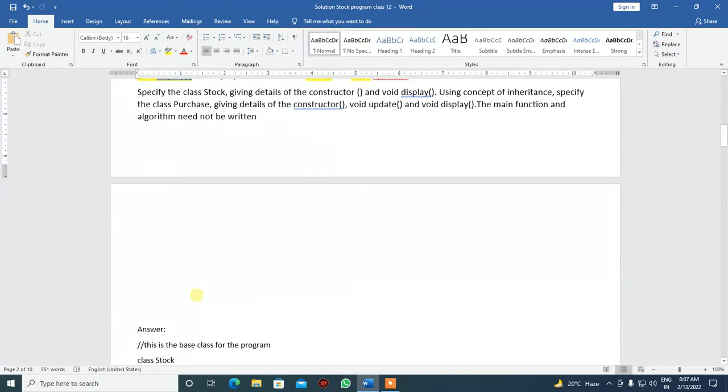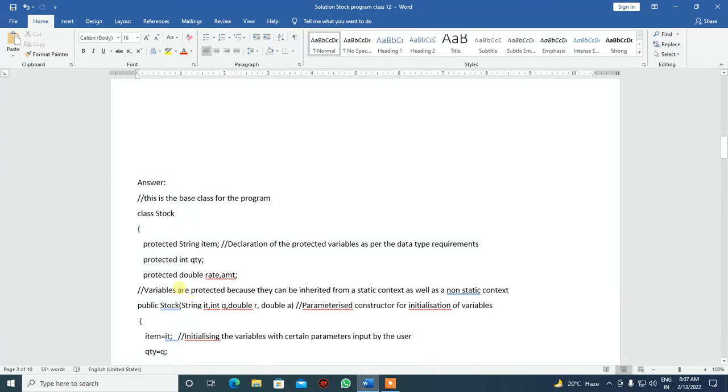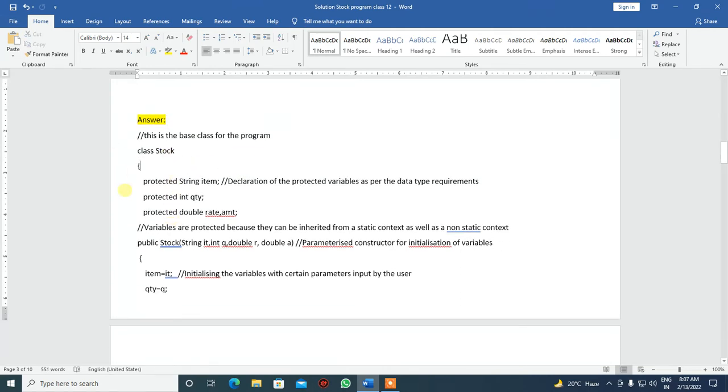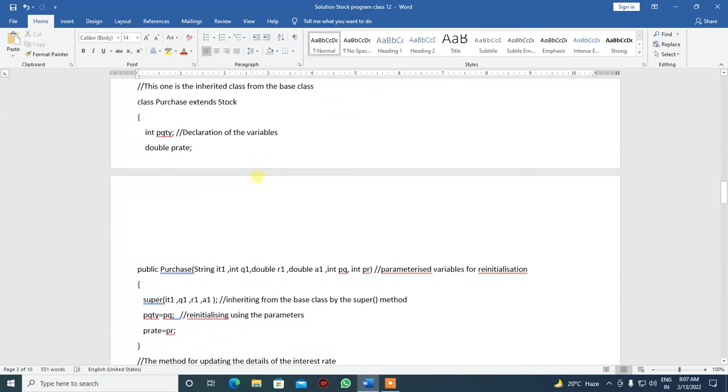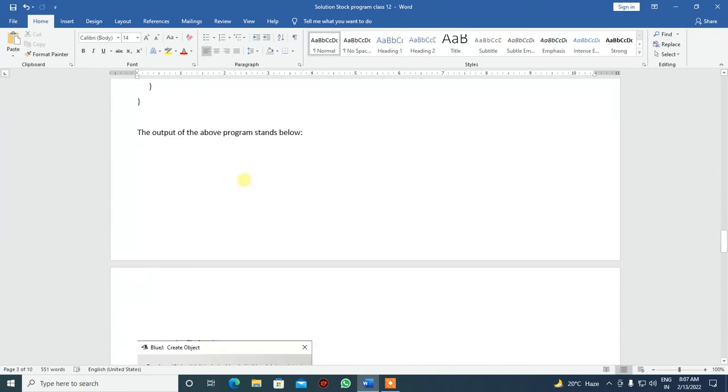Now, how do you start? This is the answer, the solution to the problem. This is the base class. I've already told you the base class is Stock, and the item is protected. It's about the item, so you declare it protected. We also do it in the program, and I'll show you from here.